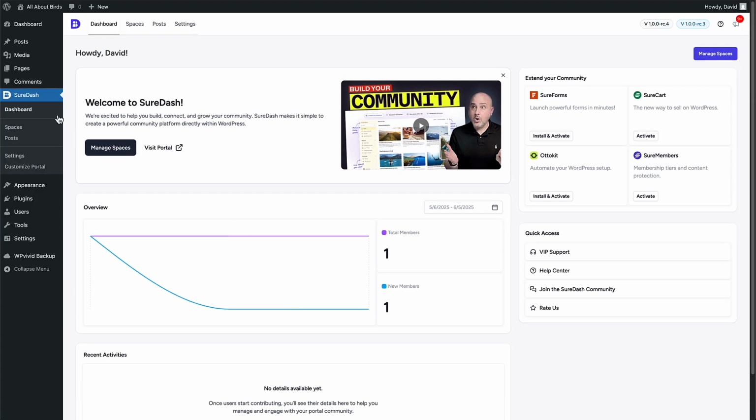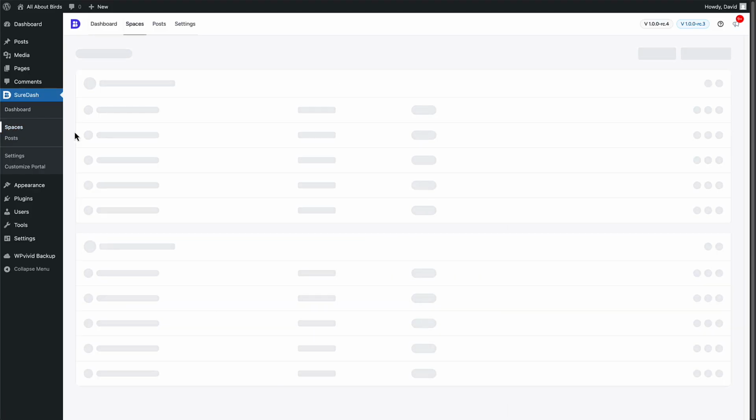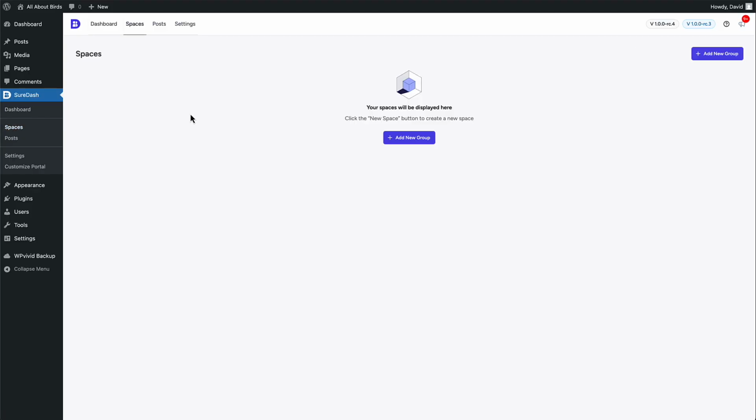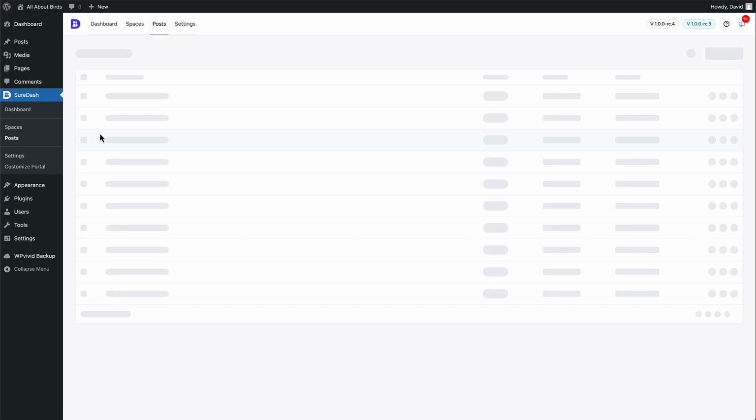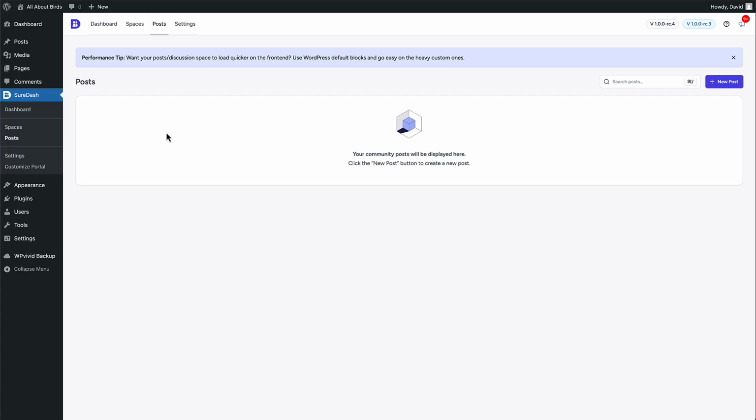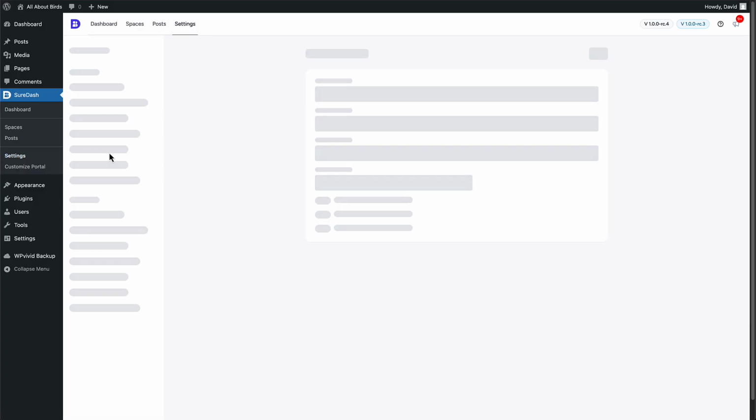Okay, then spaces, this is where you create the groups. A group is kind of like a topic area, and we'll be coming back here to create groups. And once you create a group, then you can create spaces inside of those. So we'll see what that's about. This is where you create posts for your community spaces, and we'll be doing that as well. And then here are the settings.